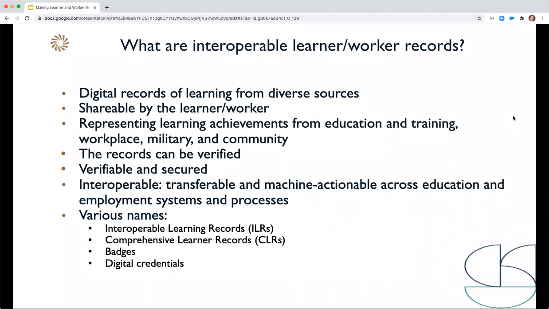So important characteristics of these records are that they're digital, verifiable, secure, that they can be shared by the individual and controlled so that the individual's privacy is protected, and so that the records are only shared when and with whom they choose. And interoperable, which means that they need to be transferable and machine actionable across education and employment systems and processes.